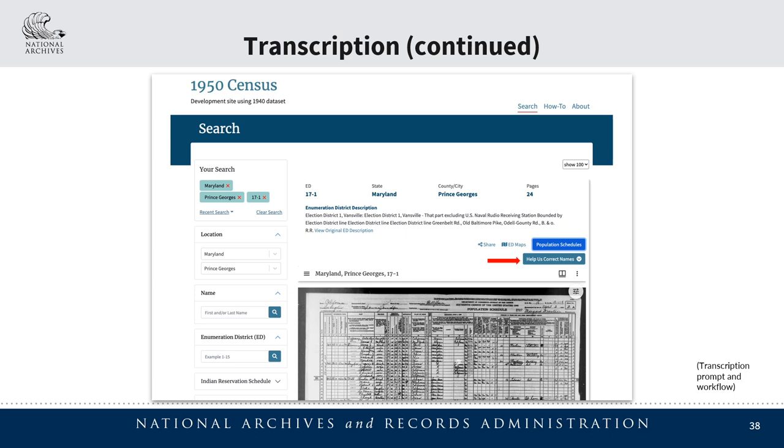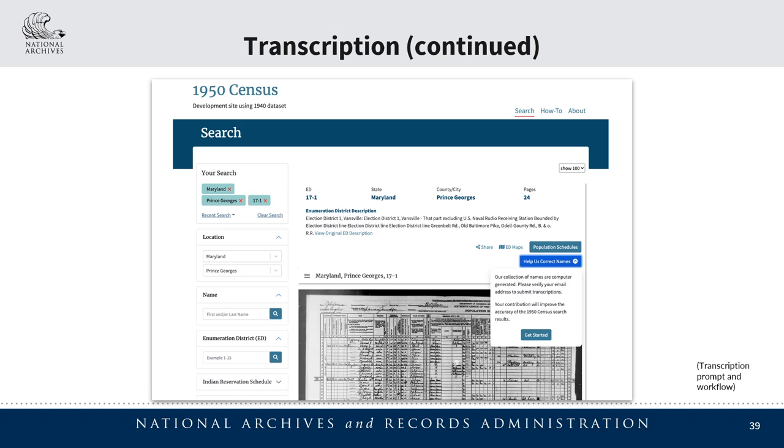Once again, we have the search results page here. And in this example, we can see the transcription button labeled Help Us Correct Names, which will appear whenever you are viewing a digitized population schedule on the site. Clicking on the button will prompt you to follow a simple set of steps to get started, including entering a valid email address for verification purposes. However, it is not necessary to create an account to submit transcriptions.